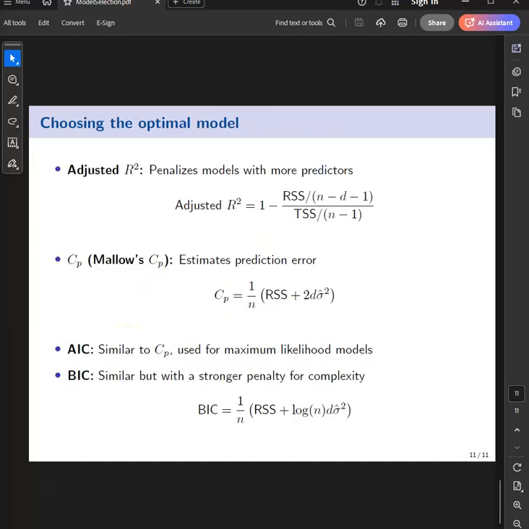So once we have found the best model for each size, now the question is which size should we actually go with? And here are 4 helpful criteria. First is the adjusted R square. This penalizes you for throwing in more predictors. It asks the question, is this extra complexity really worth it? And if yes, you keep it in, else you throw it out. And higher values are better here.